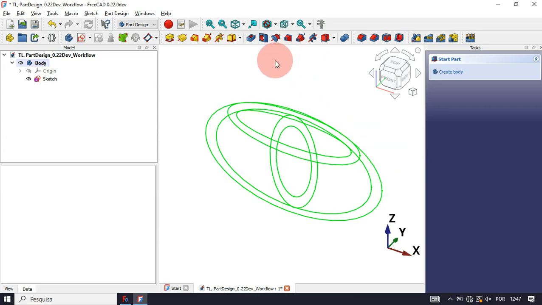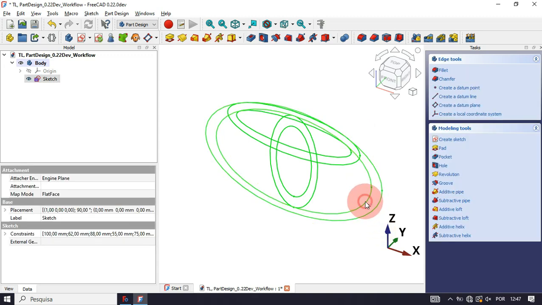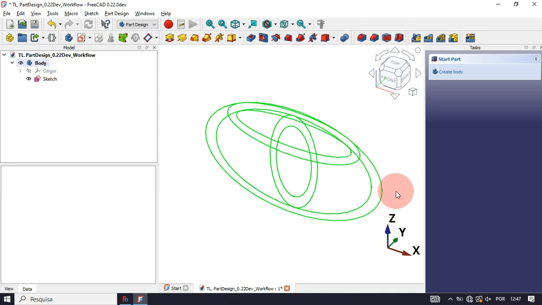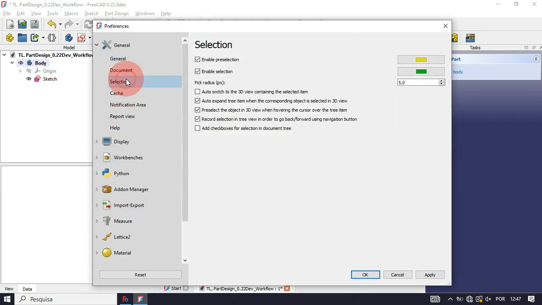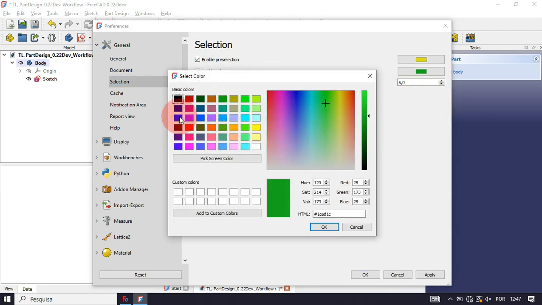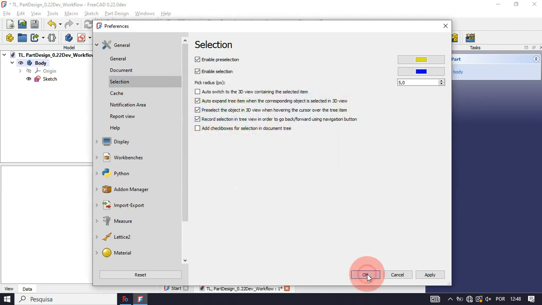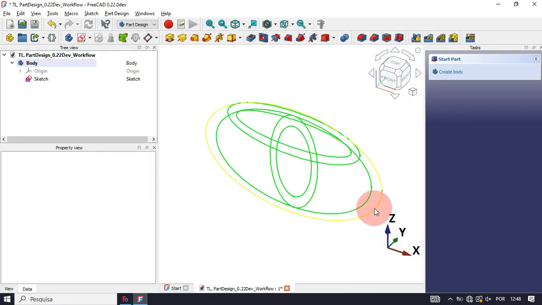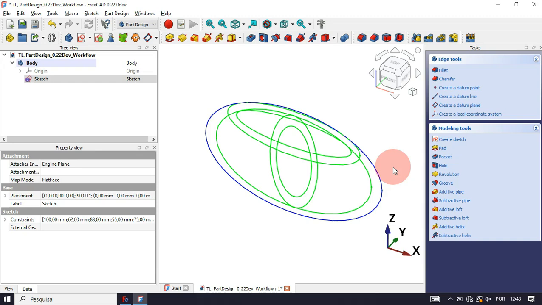Okay, to make it work, let's use the idea of pairs. For example, let's select this ellipse here and this ellipse. As you can see, we can't see if we selected something in this sketch. To solve this problem, we can go to Edit and next Preferences, and then go to Selection, and we change this color to, for example, this color here, and okay, and now just click OK. Okay, now if we select, for example, this ellipse here, as you can see, we can see that we selected it.